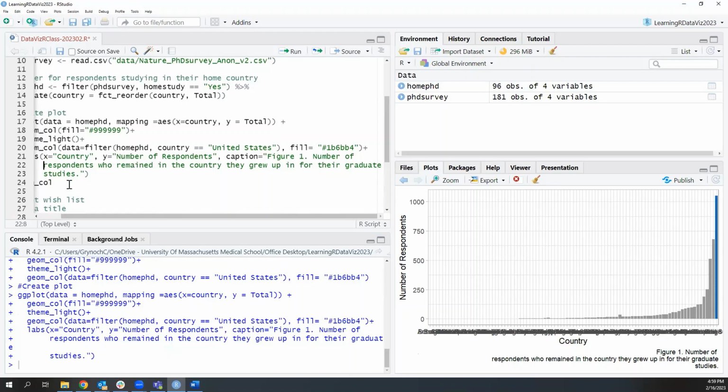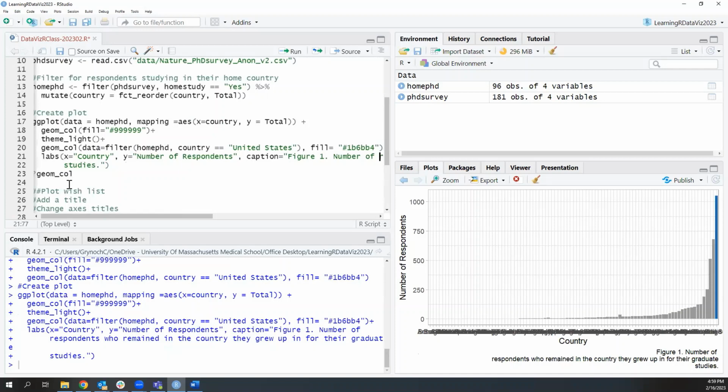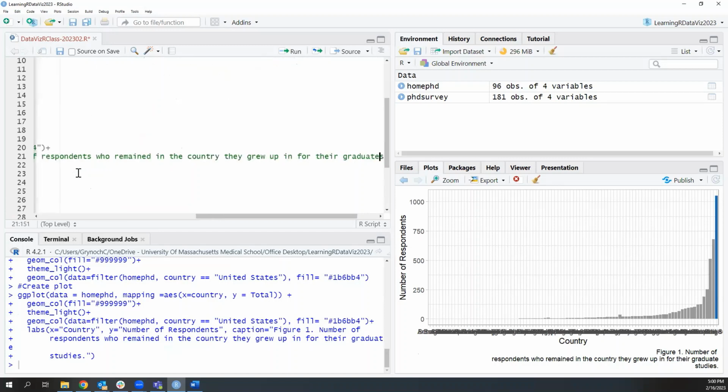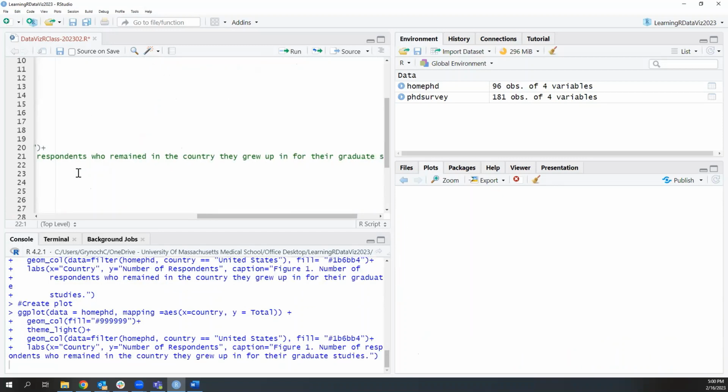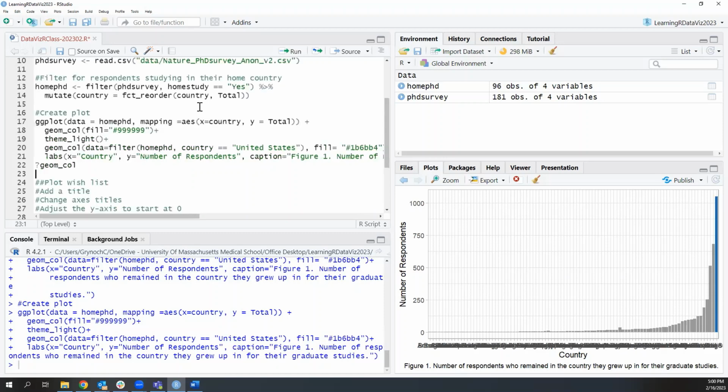And it looks like it saw those enters. So I'm going to take those out so that it all appears down below. All right.